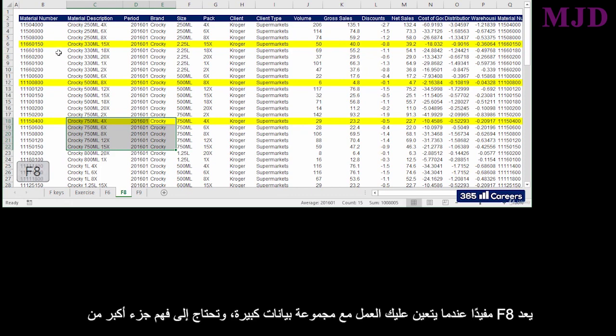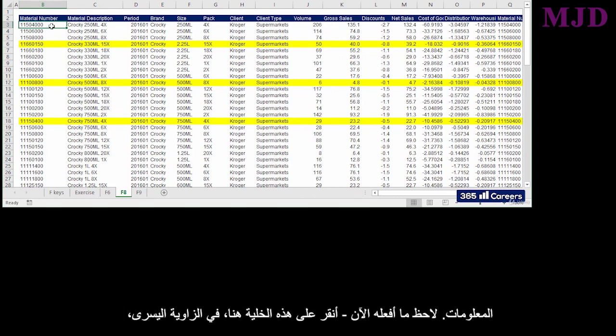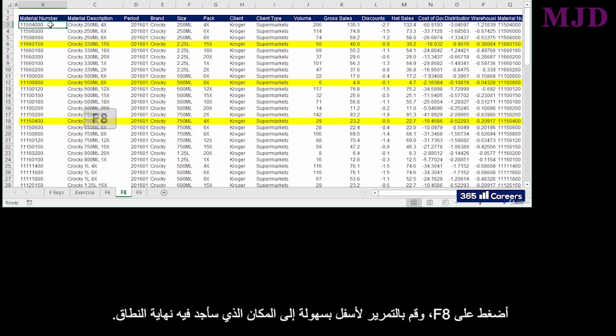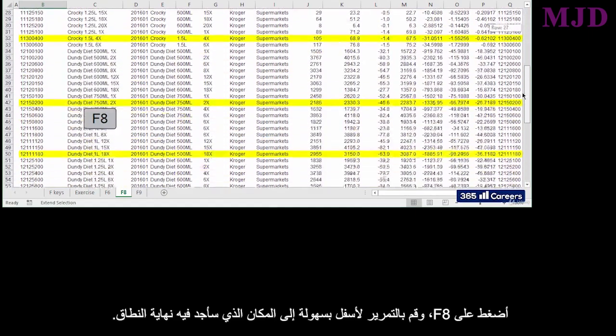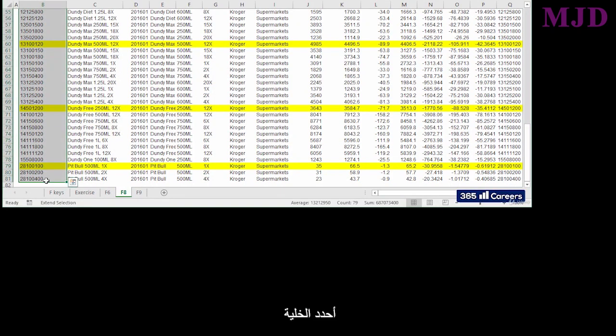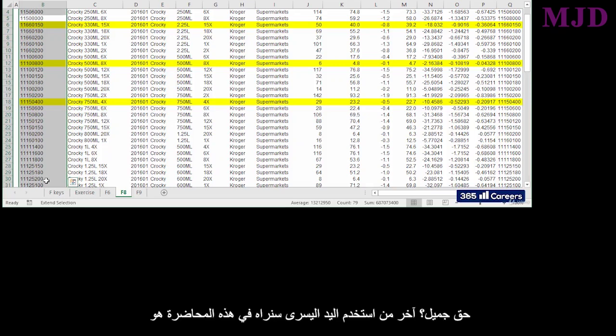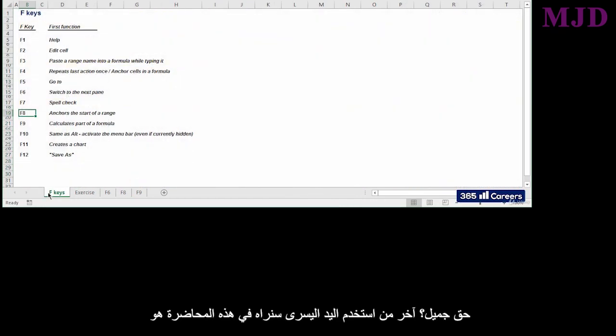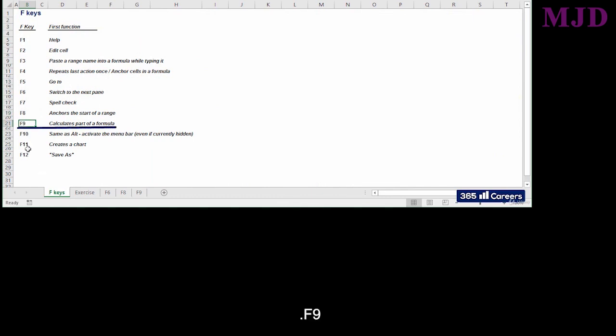F8 is useful when you have to work with a large dataset and you need to grasp a larger chunk of information. Observe what I am doing now. I click on this cell up here in the left corner. I press F8, and I easily scroll down to the spot where I will find the end of the range. I select this cell and press Enter. Nice, right? The last useful F key we will see in this lecture is F9.